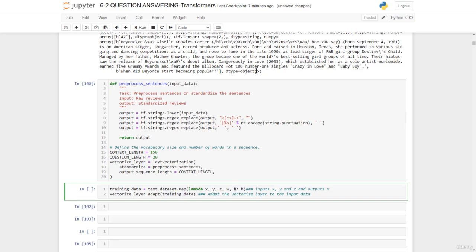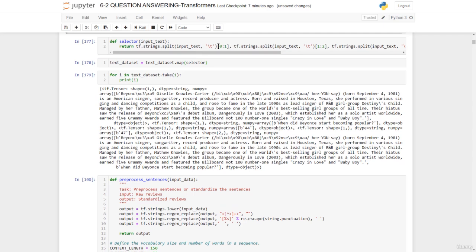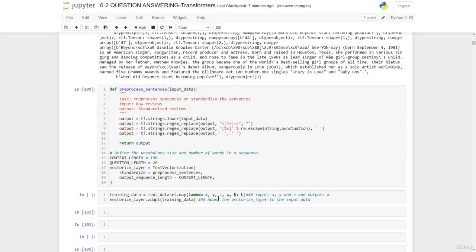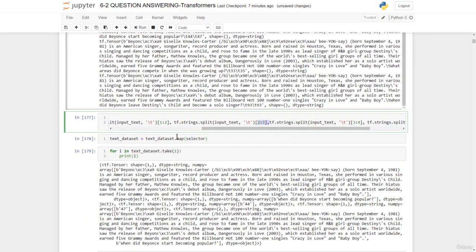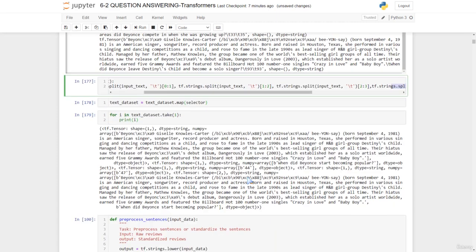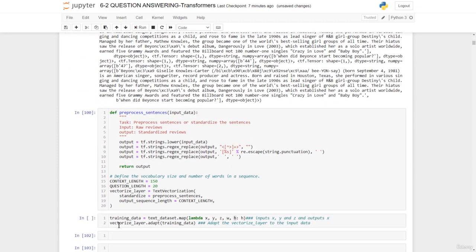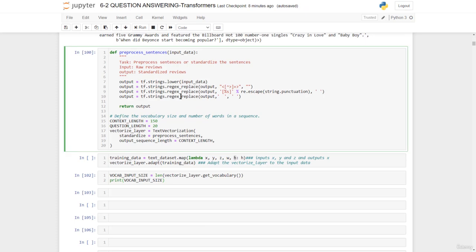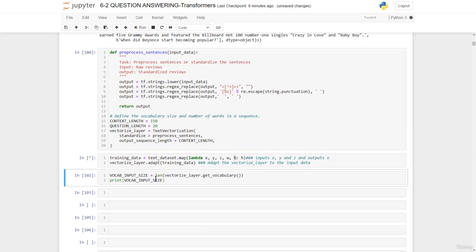Now recall that here we had this to be x, so we consider this to be x, the next one to be y, the next one to be w, the next one from this we have x, y, z, so the next one to be z actually, the next one to be w, and finally here we consider this to be h. So we're returning this such that we are able to adapt our vectorized layer to the training data, which is made of both the context and the question. So let's run this, we adapt our layer, and then we could look at this vocabulary size right here.